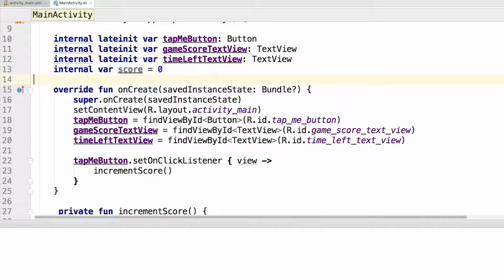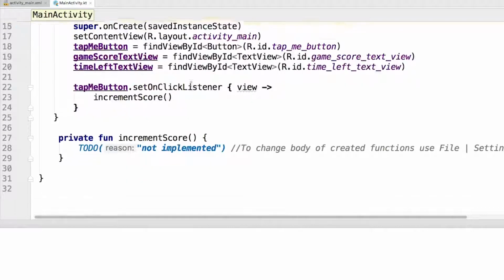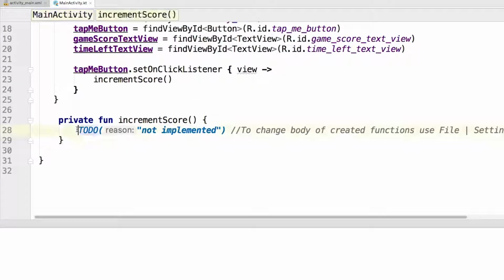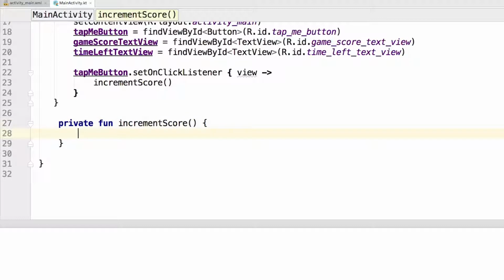Okay, let's write the incrementScore method. First, let's delete this to-do. This just reminds us to implement the body of the method. The first thing we want to do is increment the score. All we're going to do is to take the score and assign the value of score plus 1.